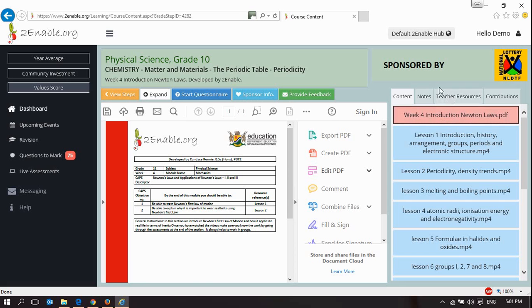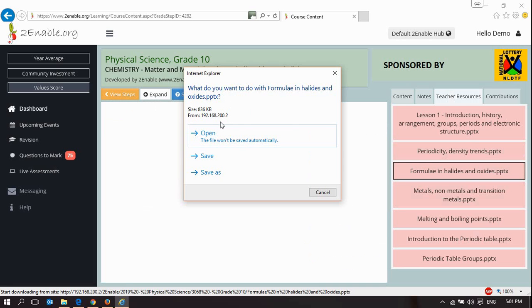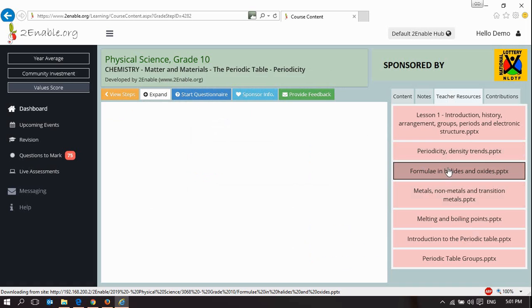I can also go to teacher resources and I can download, for instance, a PowerPoint. Would you like to open this ready-made PowerPoint? Yes, I would. And it's downloading this off the hub and it'll open it up in PowerPoint for me. So you can see here it is downloading from a local address. So that is what happens in Internet Explorer.